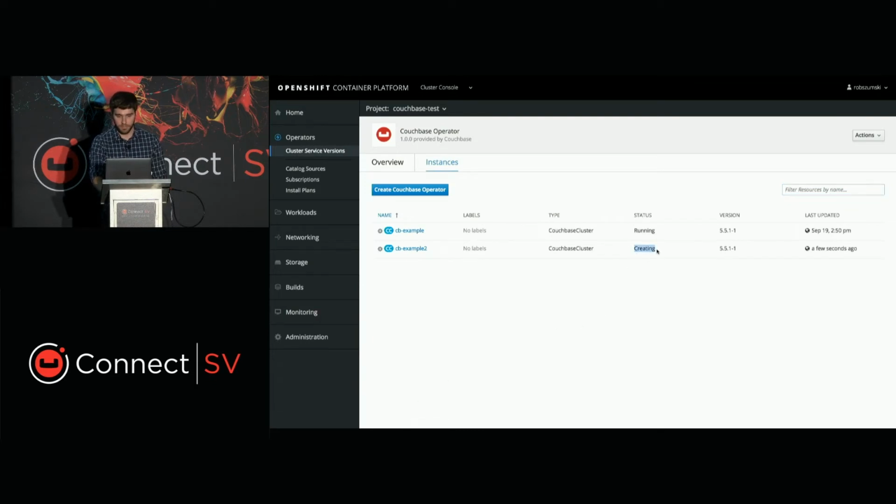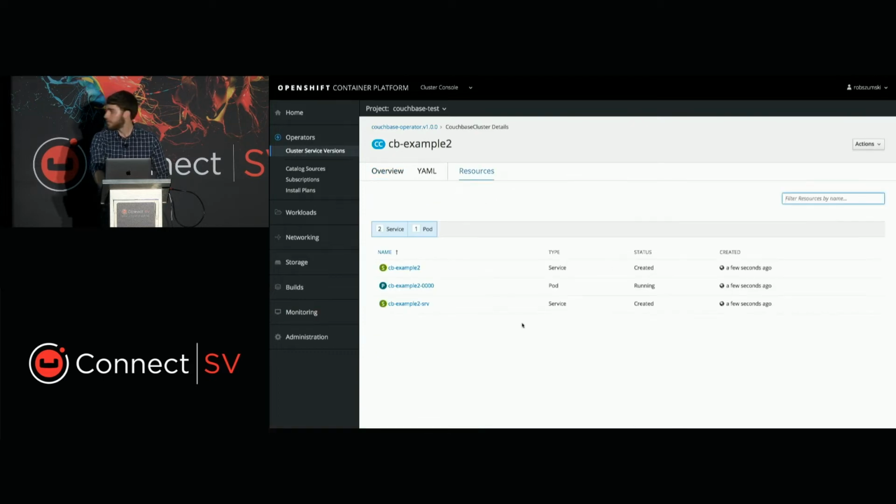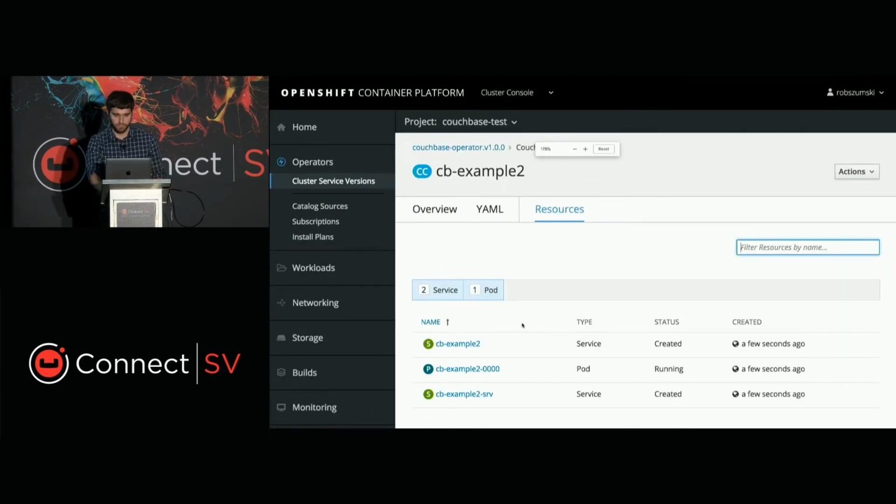So here you can see that it is creating. If you can zoom that just a little bit so we can see it a little better in the back, that would be great. Sure. Thanks. All right, so we're going to look.